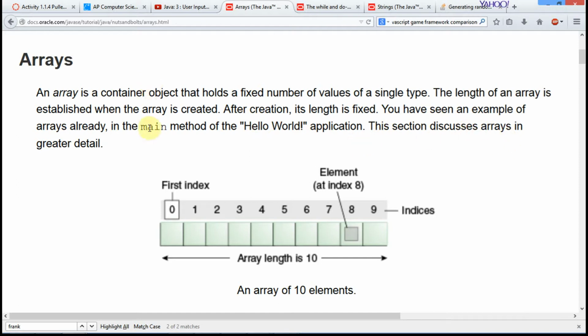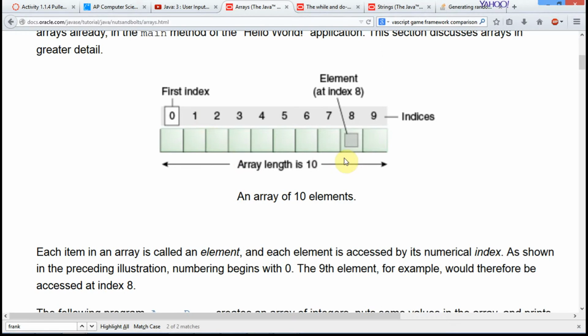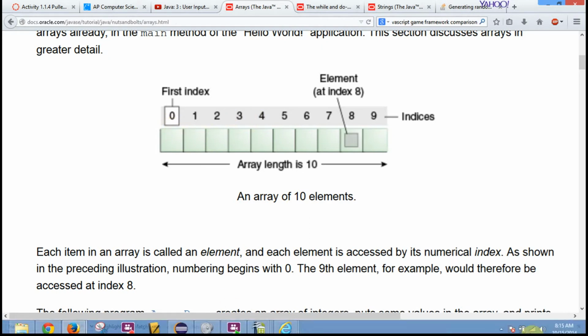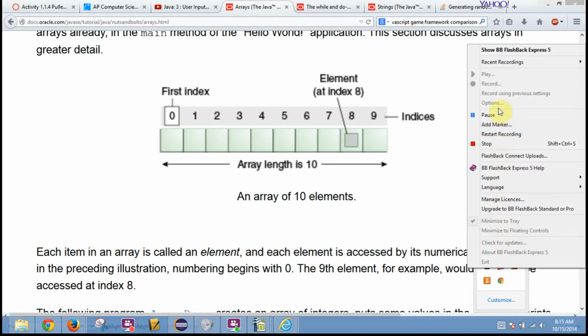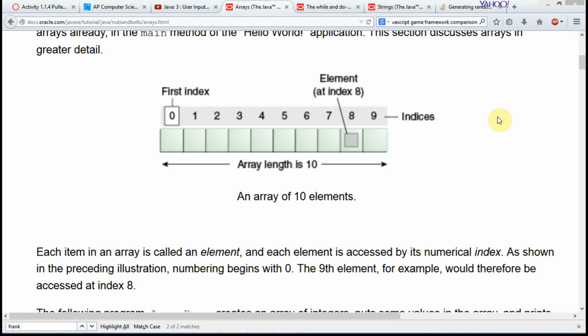You've seen an example of arrays already in the main method of the Hello World application. This section discusses arrays in greater detail. So this is the array documentation from Oracle. Okay, so in its simplest form, an array is a list. So as a list, you can see this graphic right here.